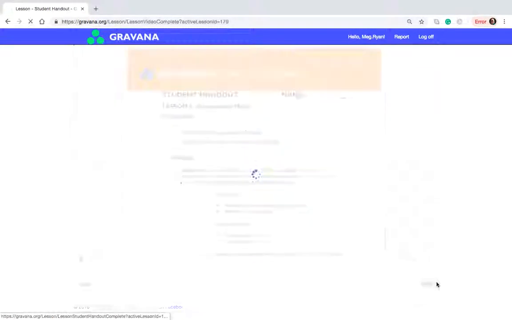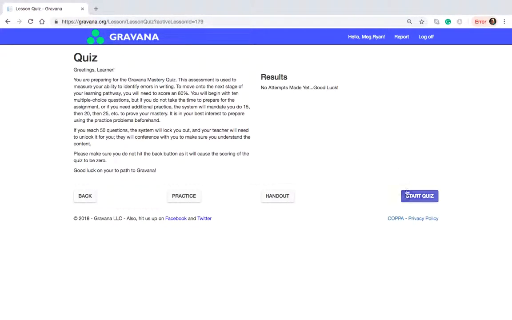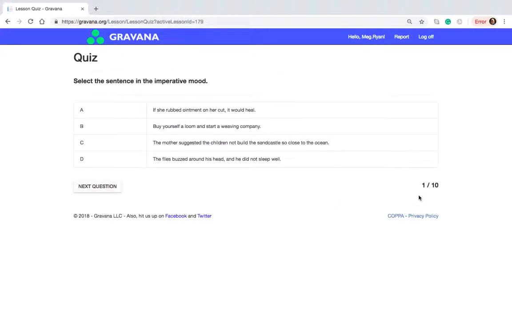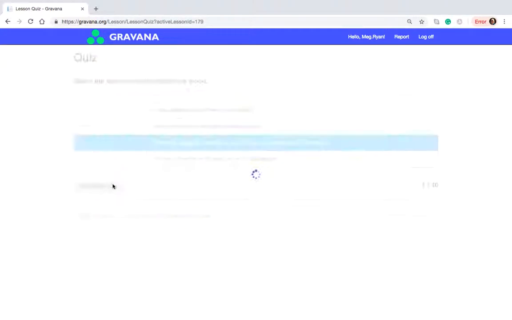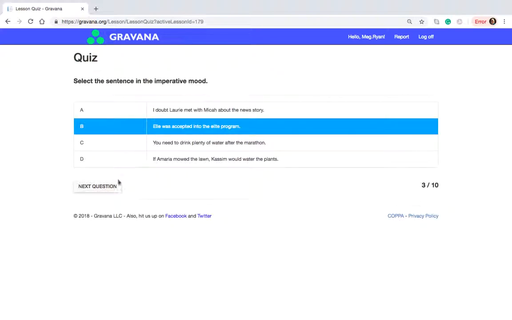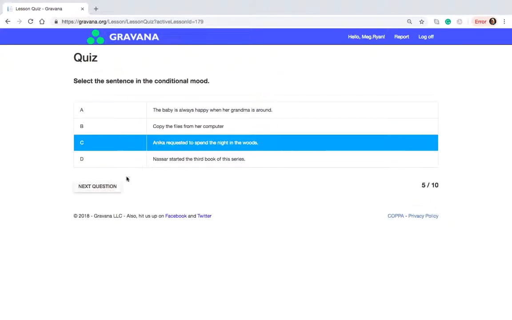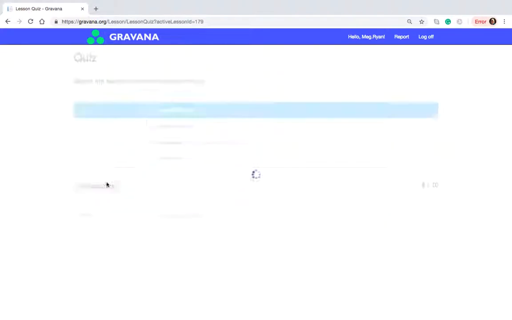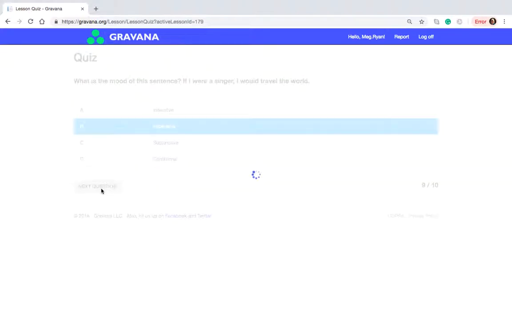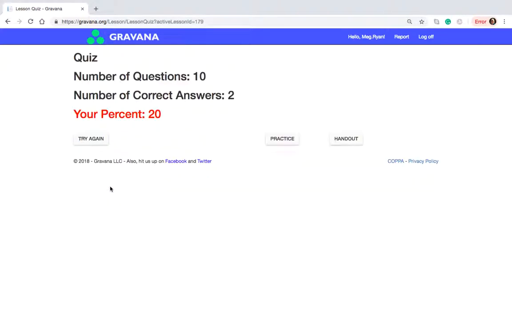I do want to show you what it looks like when a student takes a quiz. So here's the quiz, it is not started yet. We're going to start it, and I'm going to just bust through this one. Because if I actually took it, it is moods, and so it would take me probably 15 minutes. So if they don't pass it, it tells them how many questions, how many they got right, what's their percent.